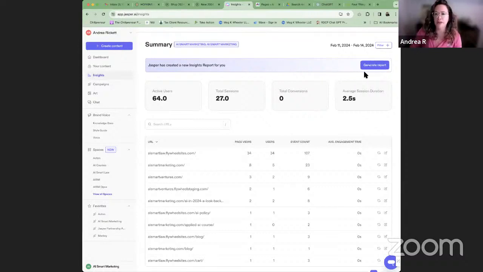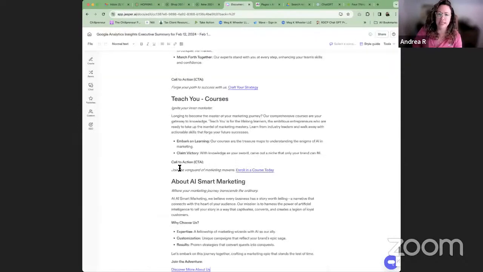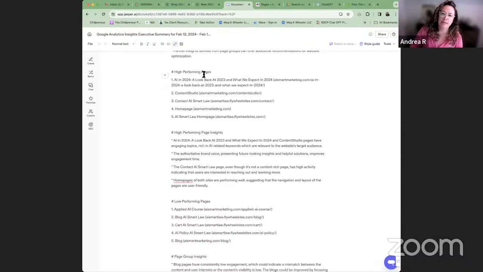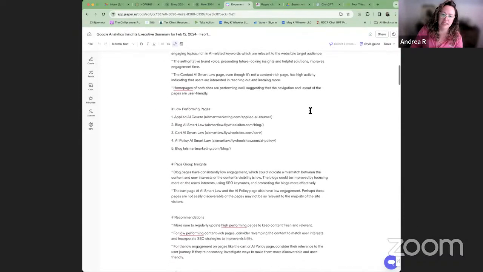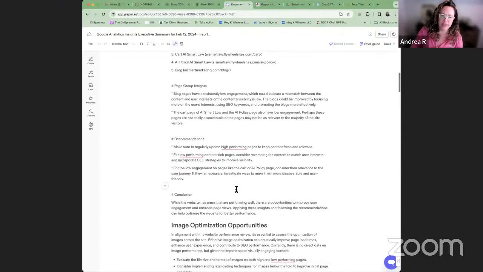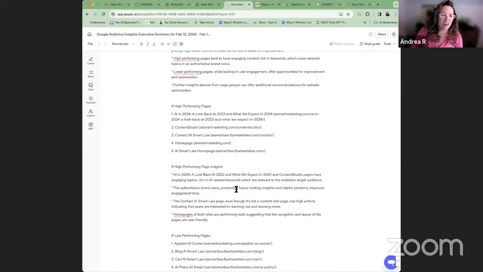But there's this report you can generate. And when you click that button, I'm just going to take you to what it gave me initially. This simple report gives you a summary of high performing pages, low performing pages, which pages were the high performing, actually giving the URL, some of the page insights, low performing page group insights, and recommendations. It was a good little bit of information, but I was like, is this all it can really do?